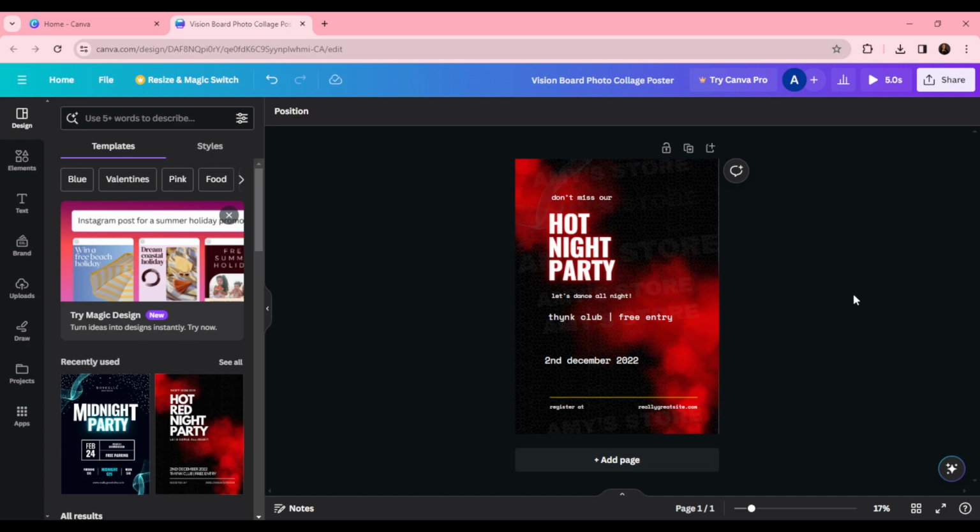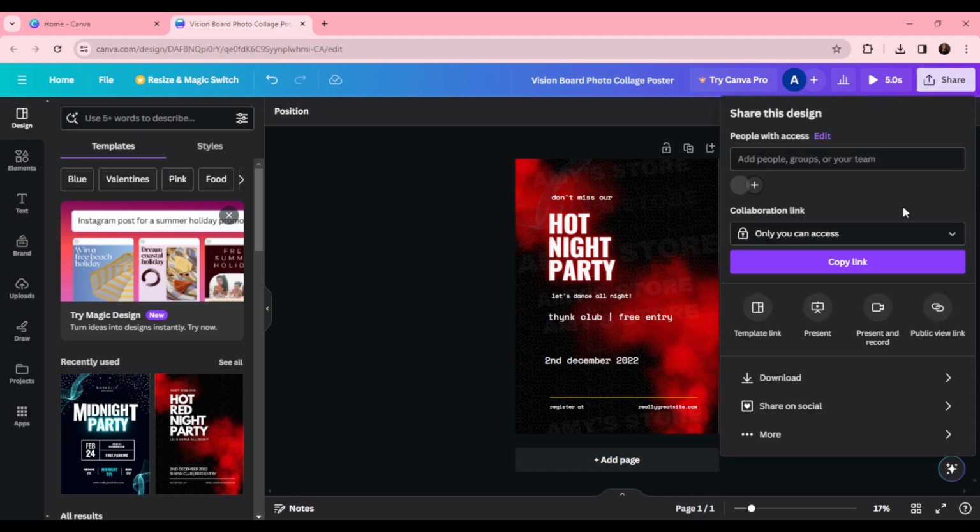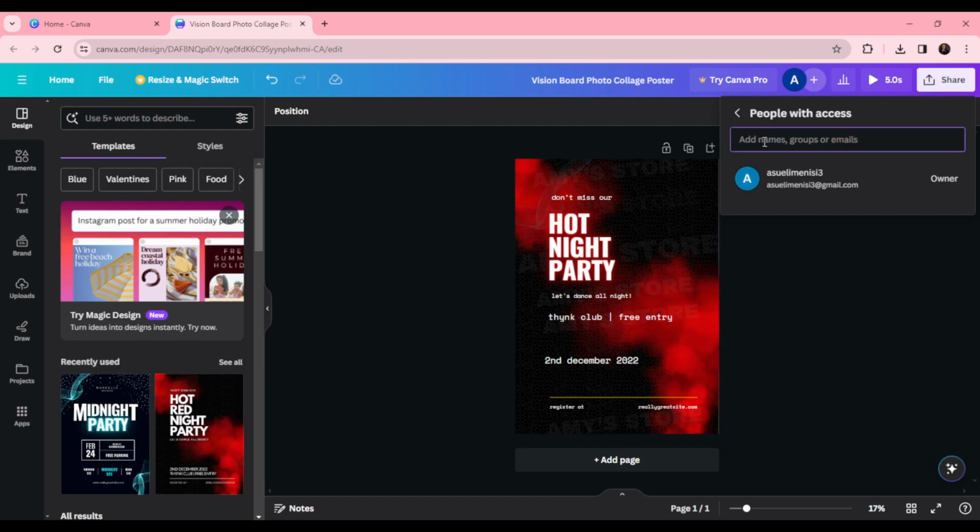So let's say I was designing and then I just all of a sudden lost my creative juice and I'm like, hey, I need help. This is what you can do. Top right corner of your screen, you can see the share option. So click on share and you're going to see this option that says people with access. You can use this first. You can click on this plus icon to add people or just use that. So you can add the name of the person, group, or emails.